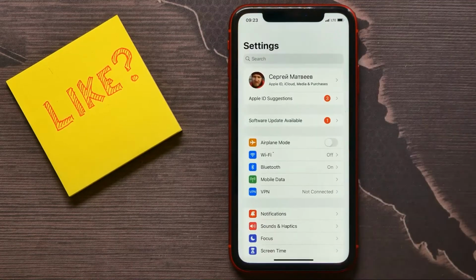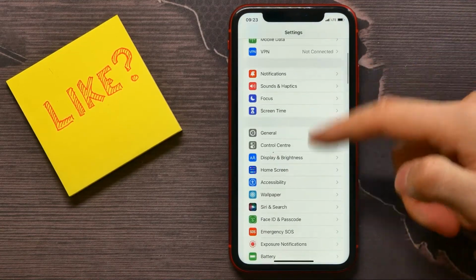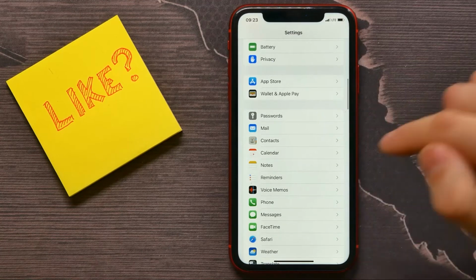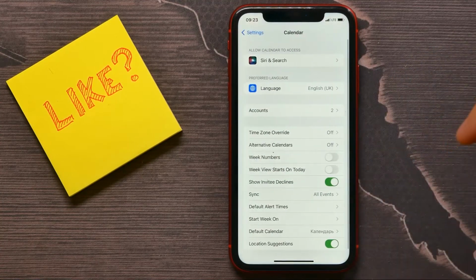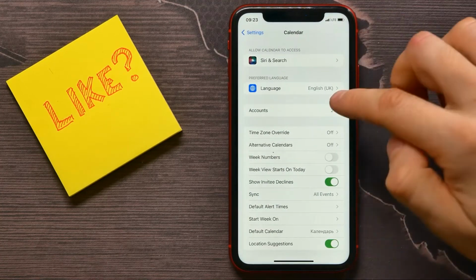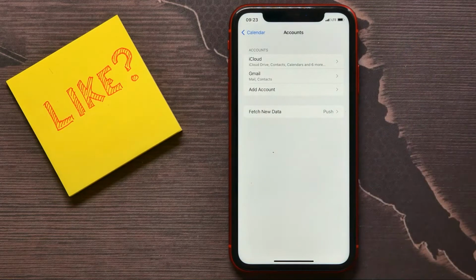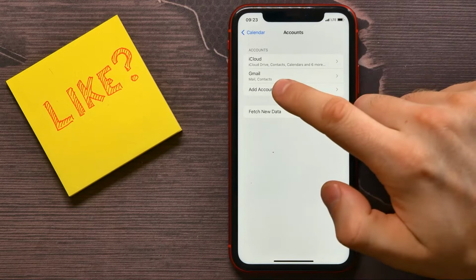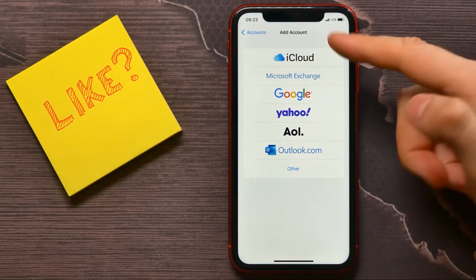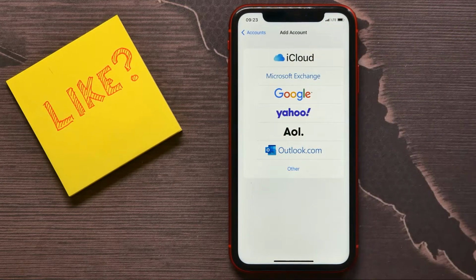First, open up your settings and here scroll down until you find calendar. It's right here. And there tap on accounts. Here you can add some accounts right there. For that, tap on accounts button and there select the account you want.